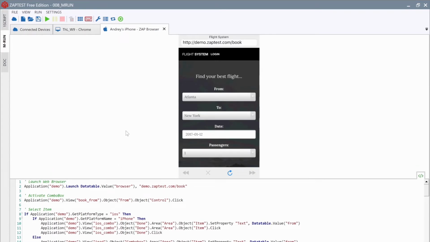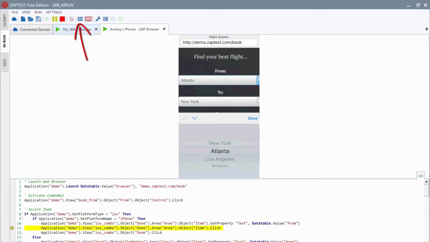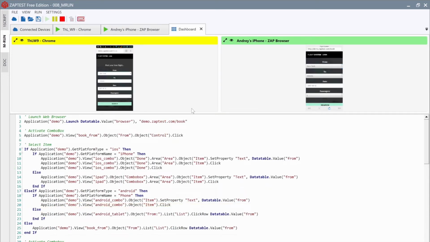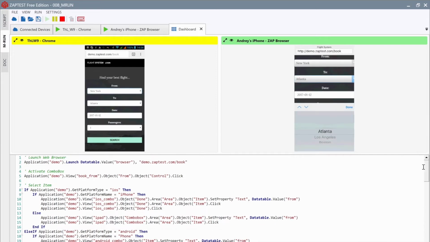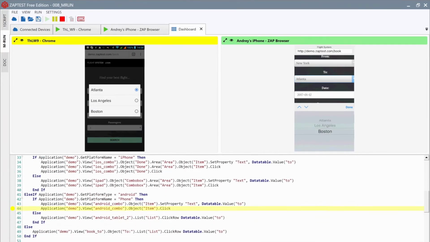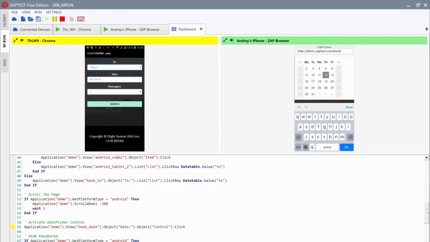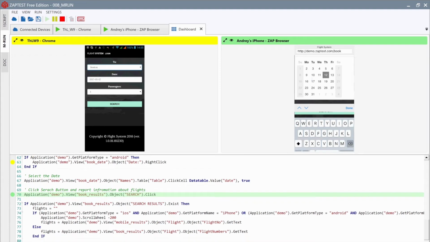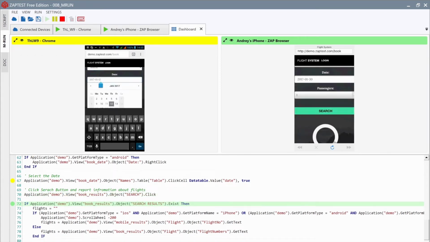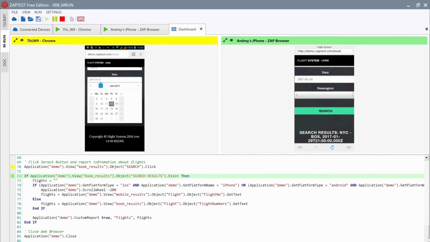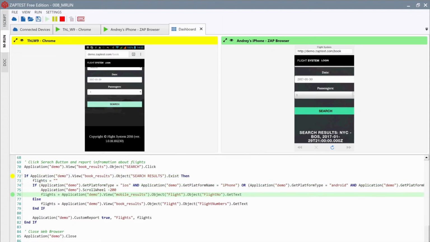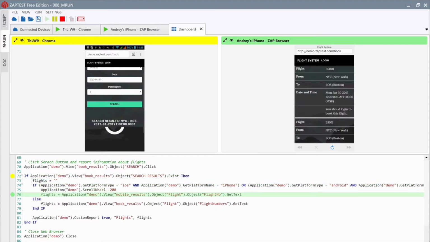Now we can run the script in mRun. Click on the Run button on the main toolbar, and ZAPTEST will execute the script on both devices. To monitor all steps at the same time, we can use the dashboard. The dashboard will show all the connected devices and highlight the step of the script with the corresponding color of the Device tab. See the name panel above each device view. The dashboard is very useful to monitor the execution process on all devices and computers.